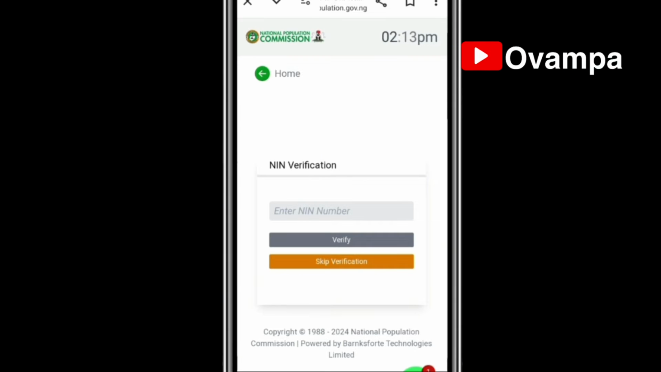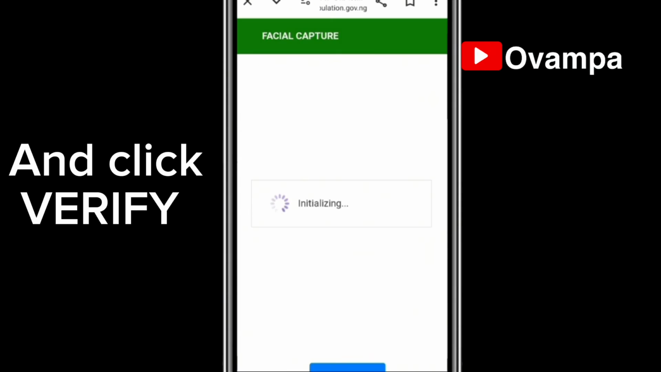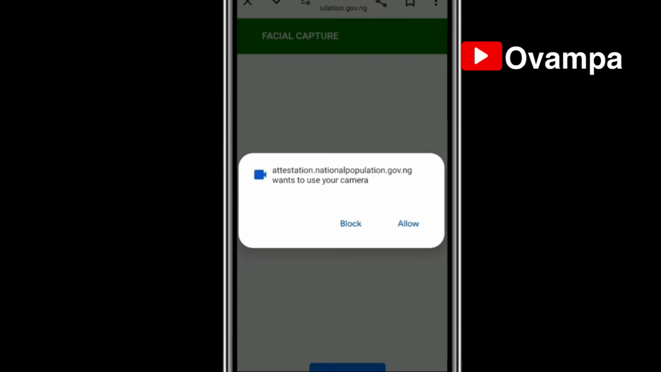Now here they also have their proof here that you have paid. Proceed. Enter your NIN number. Now you have to also capture.